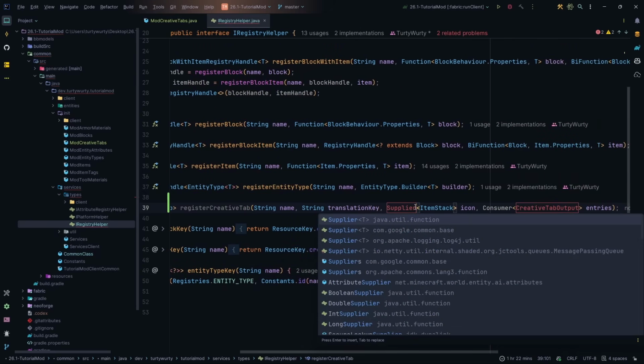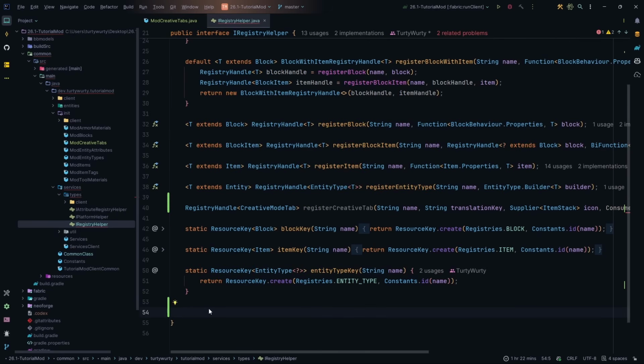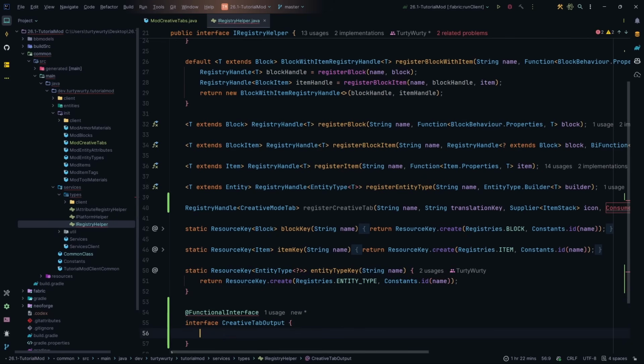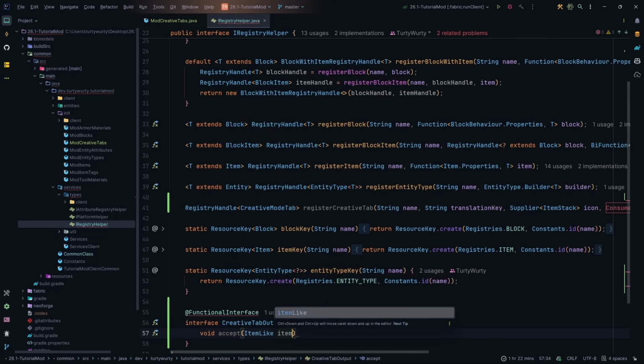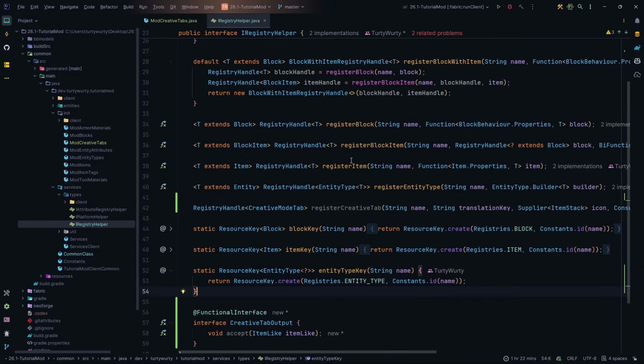Let's make sure we import Supplier from java.util.function. So then we're going to create this class that it wants us to create. This is actually going to be an interface. We'll do interface CreativeTabOutput. We're going to annotate this with FunctionalInterface just to make it more obvious, and then we're going to add a void accept, which is going to take in an ItemLike. Then let's make sure that this Consumer is imported from java.util.function. Once we've done that, we can now go ahead and create our implementations for this method.